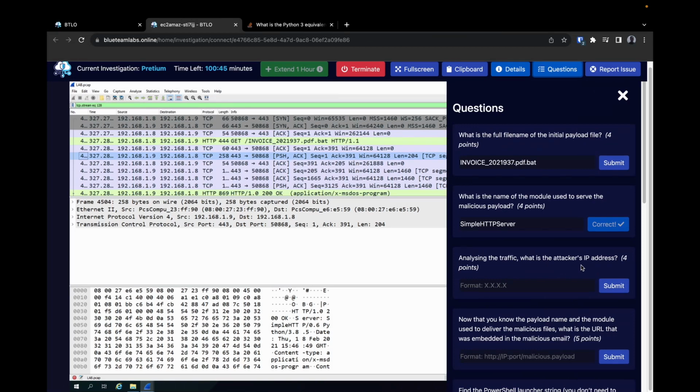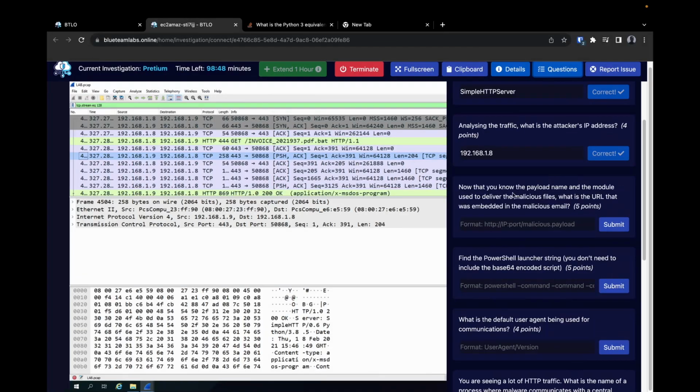Analyzing the traffic. What is the attacker's IP address? All right, I mean, we have the source right here. Let me just type that in real quick. I wanted to verify, 192.168. Let me actually see. Okay, that worked. Now that you know the payload's name and the module used to deliver the malicious files, what is the URL that was embedded in the malicious email?